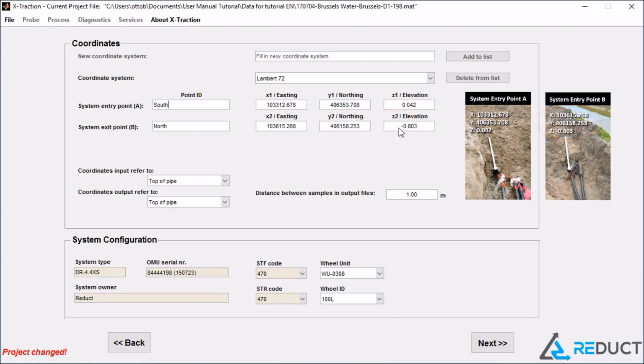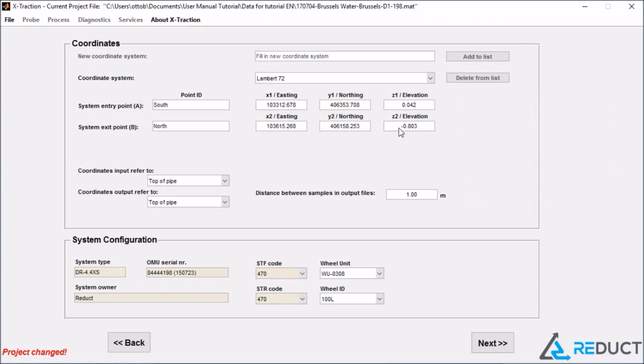Typically, these coordinates are determined by a chartered surveyor on the day of mapping. But if that is not possible, they can be surveyed on another day, as long as the end points of the pipe do not move.